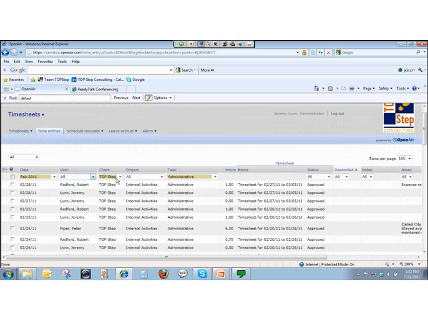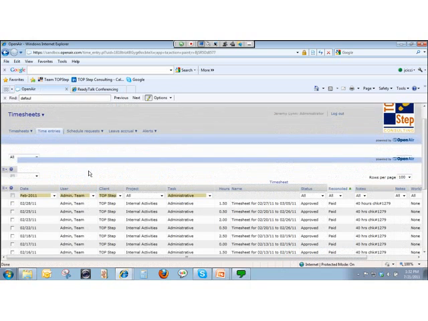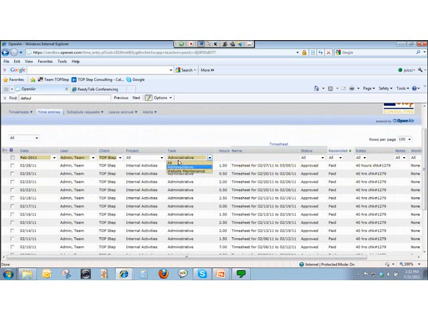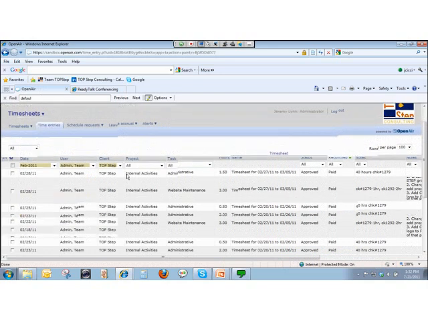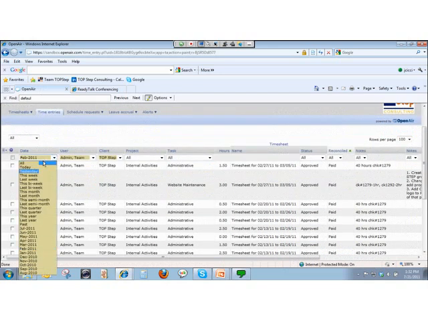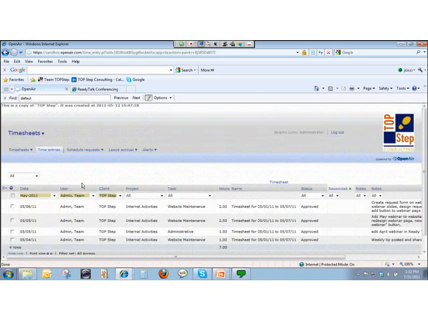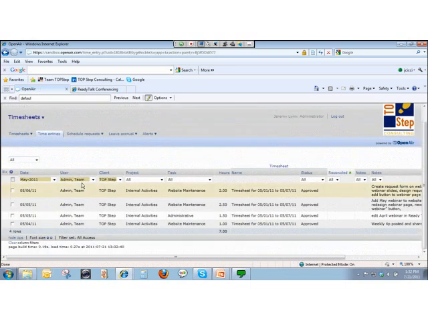I'm going to say I need to filter this based on my admin team person, who happens to be an outsourced administrator that I use. And I am going to look at what has been done in the month of May. Okay. So my admin outsourced person for the month of May has worked a total of 7 hours. All those timesheets have been approved, and here's the different activities that they've worked on.